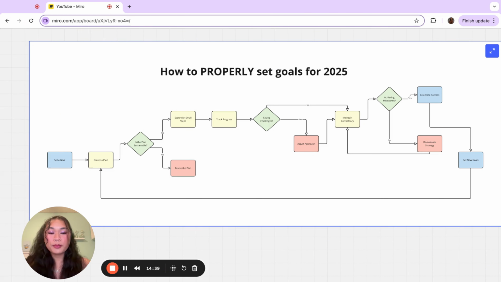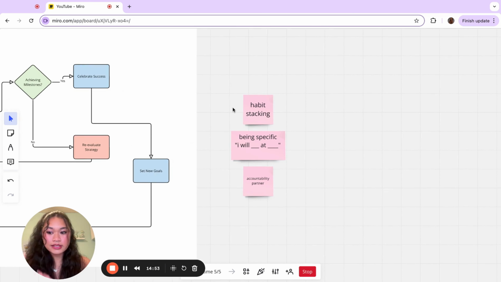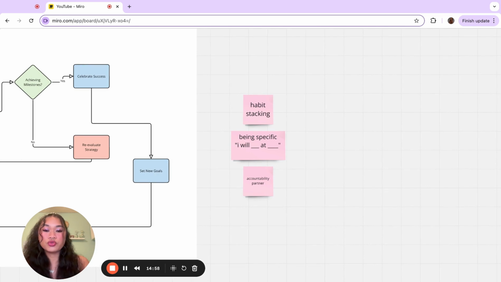That is how you're going to properly set goals for 2025. And that is how you're going to create a plan that is sustainable, that you can maintain consistently so that you can hit those targets. And over here, I have 3 stickies on how you can stick to your plan or your habits that'll get you to your goal, because all achievements and all of success really just is a combination and a reflection of your daily, weekly, monthly, and quarterly habits.